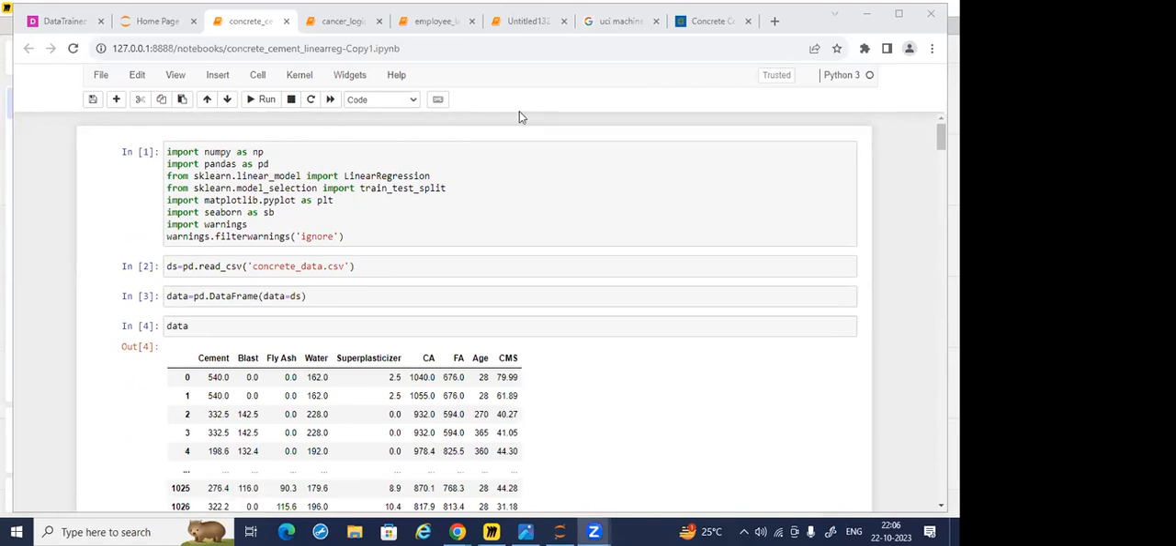So this is about linear regression, where we are having continuous output. I'm having continuous output.